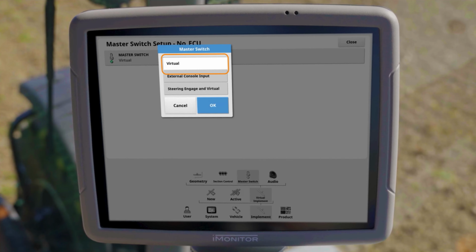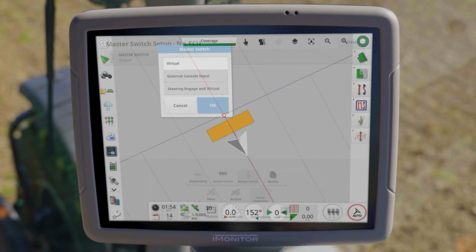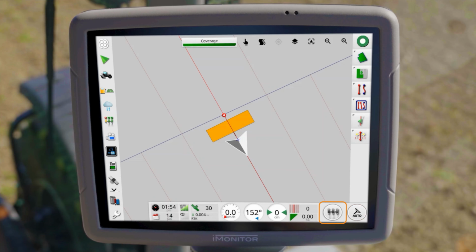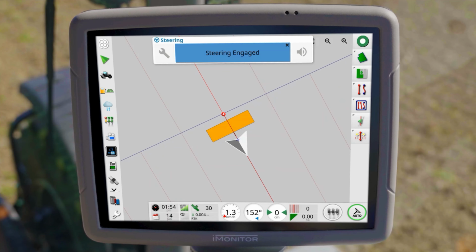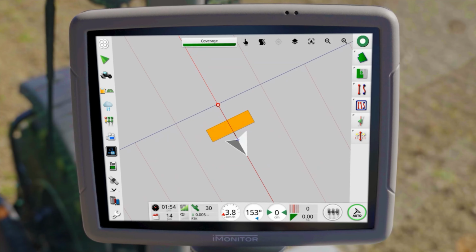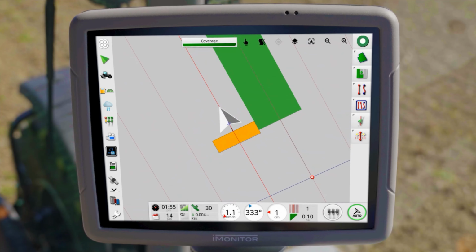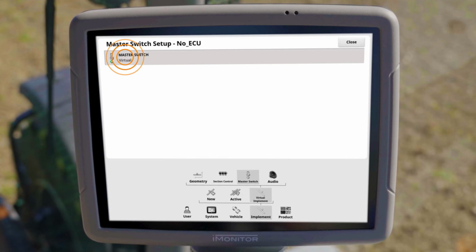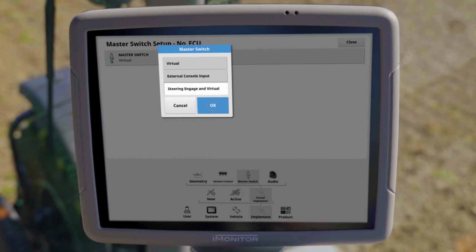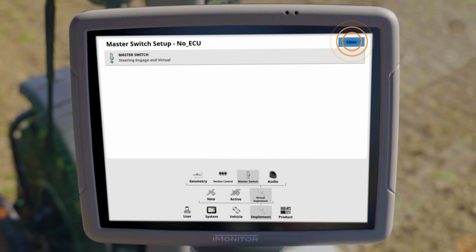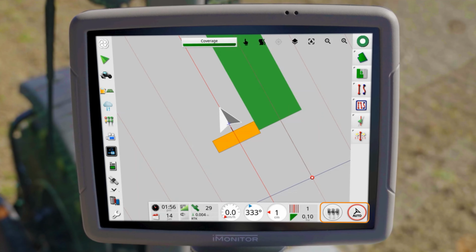Virtual. This option provides a master switch. Pressing the master switch will activate or deactivate the map coverage. Steering engaged in virtual. This option allows you to activate map coverage when automatic steering is engaged, with the master switch still available for manual control.